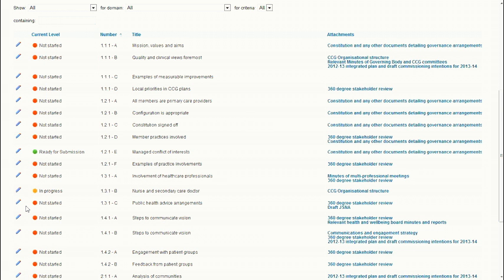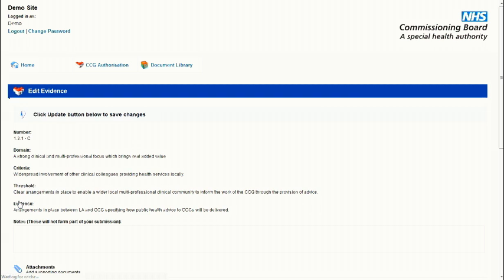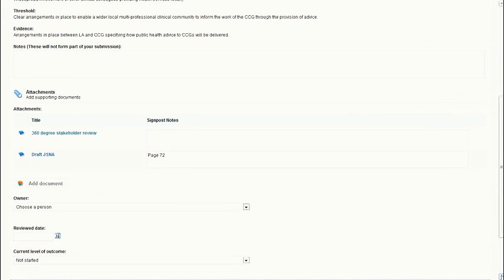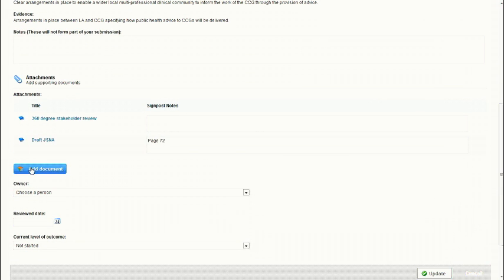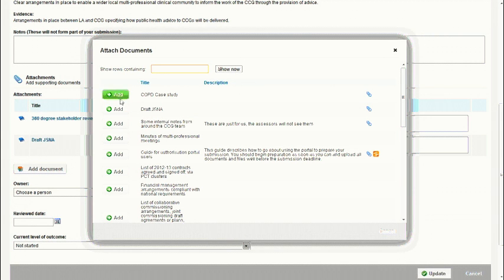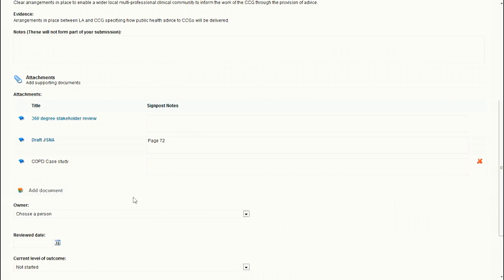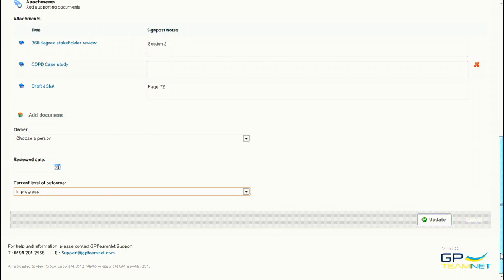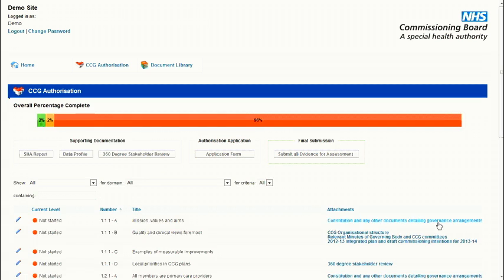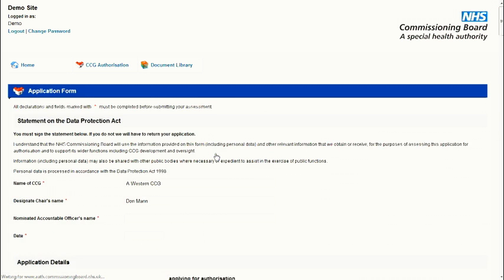To submit the case study that we added earlier, click on the blue pencil next to the evidence item supported by the case study. Scroll down and click on Add Document and add the case study that we entered earlier. Now we've added our case study, we might decide that this evidence item is complete and ready for submission. So at the bottom of the page, we can indicate that it's ready and update to save our changes. Now our new case study will be included when we submit, and at the top of the page the progress bar has updated.